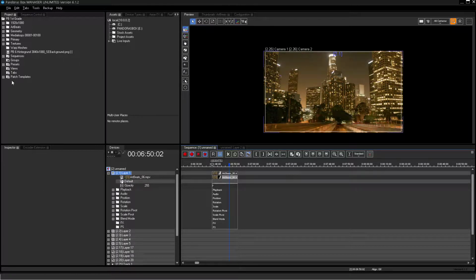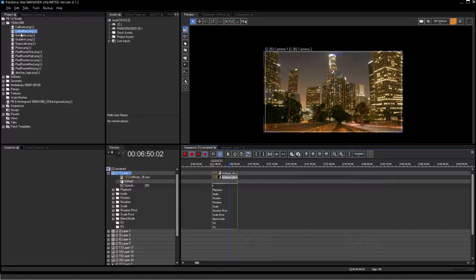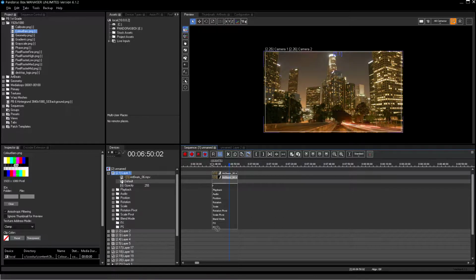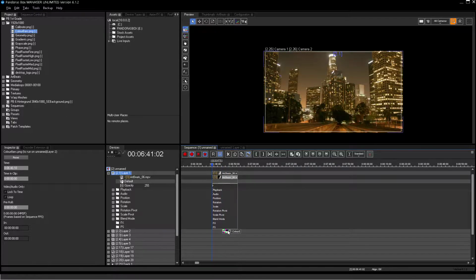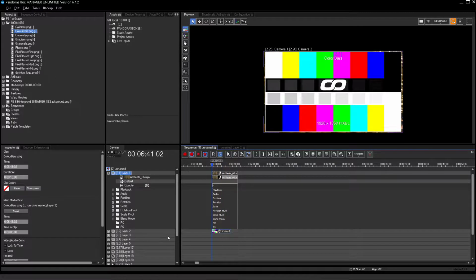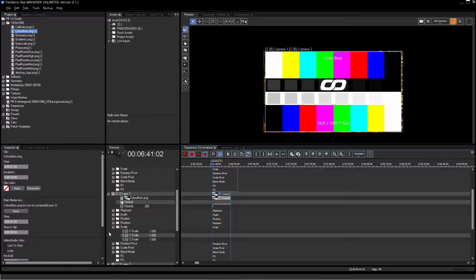Therefore, just use a test pattern image, drop it onto the second layer on the sequence, and snap it to the now pointer's position. To make it a quarter size, create scale keys for X and Y at the beginning of the container.